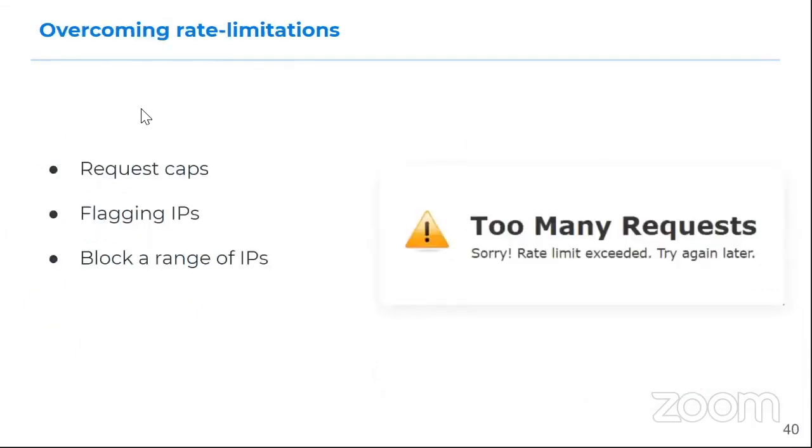And then the last part about that is overcoming rate limitations. Rate limiting is not a new concept. It was originally developed mainly to prevent DDoS attacks, or distributed denial of service attacks. So basically, the website is saying you can't make more than a certain number of requests in a certain time frame. For example, no more than 100 requests per minute, per IP, of course.